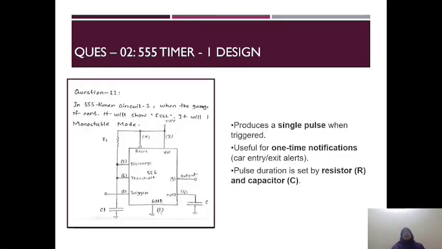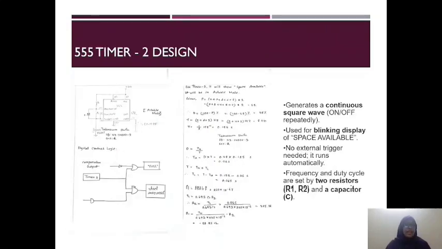Then in question 2, we have the 555 timer. The first 555 timer will show full, which is in monostable mode. The monostable mode is useful for one-time notification. On car entry or exit, it will stay in one mode. Then we have the 555 timer 2 design. It will show space available in a blinking manner. It will be in astable mode. For astable mode, no external trigger is needed, it runs automatically.